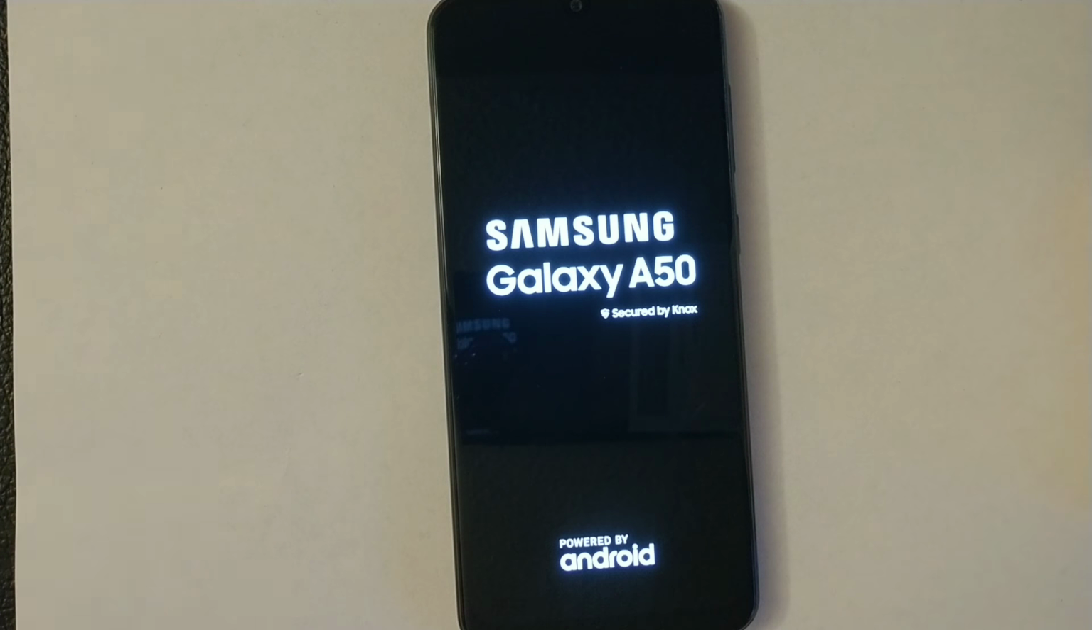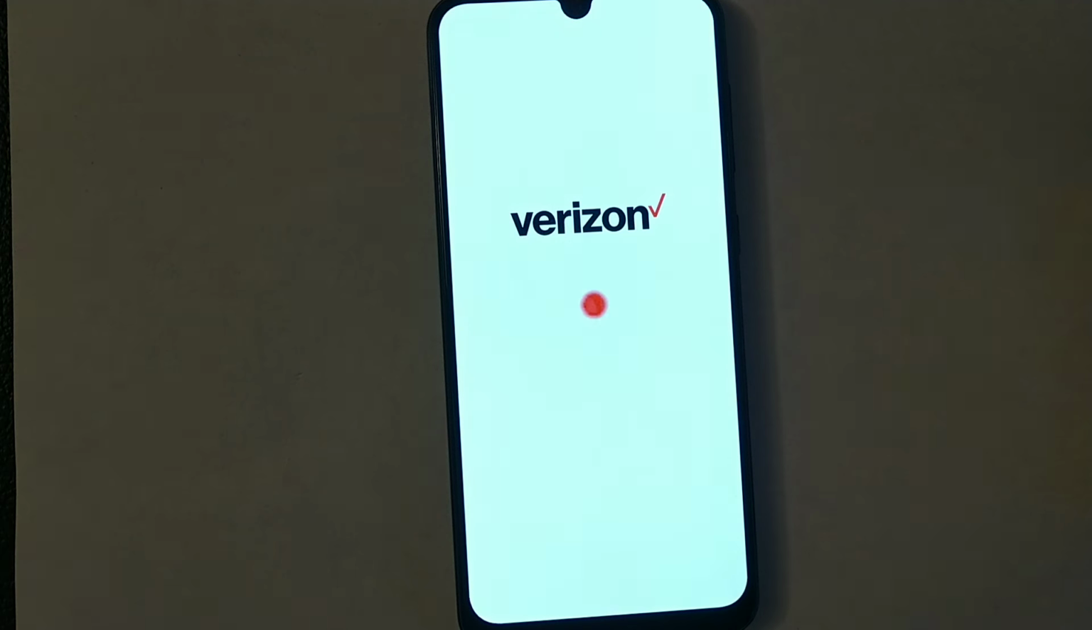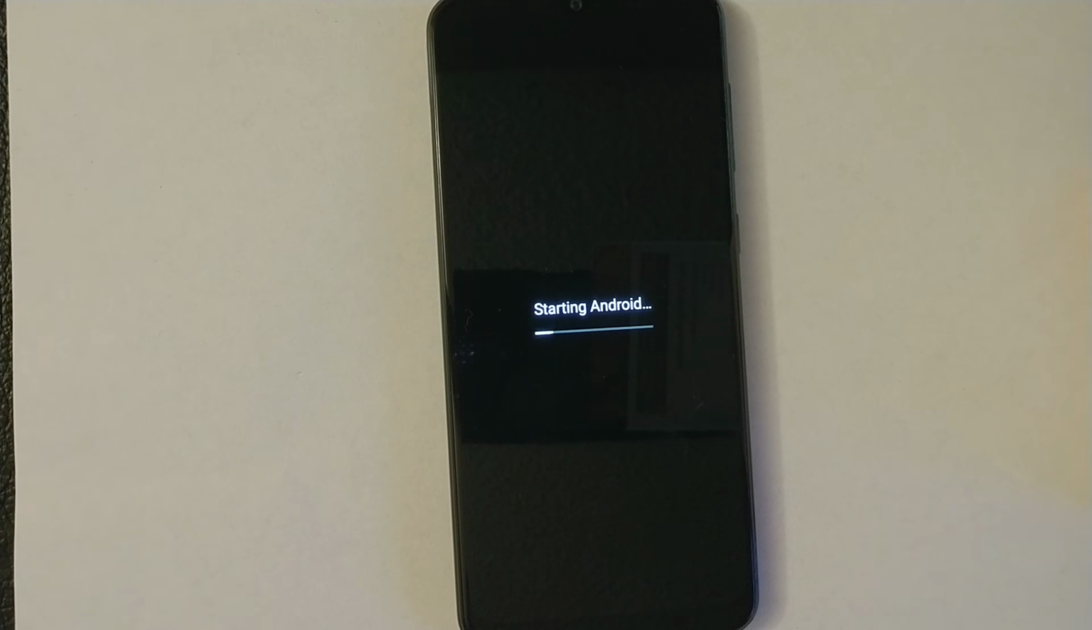So now click reboot system. It'll take about maybe up to a couple minutes to fully restart the phone. So it's gonna be pretty much just like new. Okay, it's gonna load for some more. Could take up to a couple minutes to load. So let's wait. Okay, here it is, finally starting.